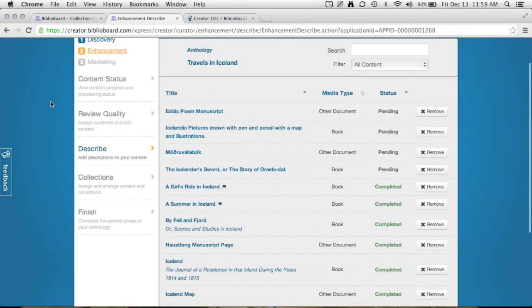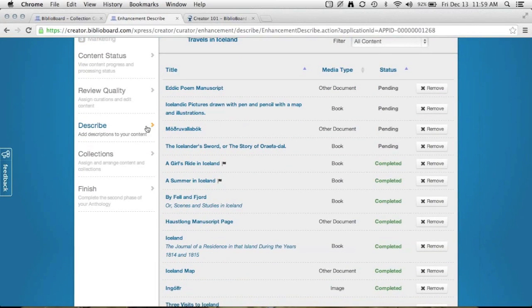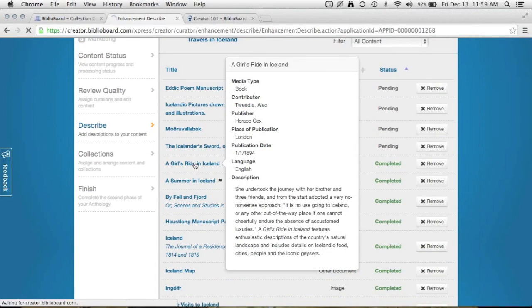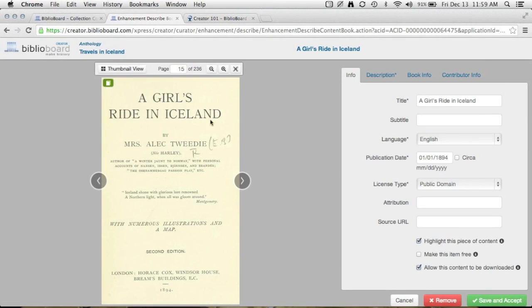To show you Describe, I'm going to go ahead and open up that book we just looked at in Review Quality. Now, Describe is where you take a second look at that metadata you entered in Discovery Upload. If you added something to your anthology using Discovery Search, either through our database or your own repository, this will be a time to take a look at that metadata as well. Now, the nice thing about Describe is that that title page we just chose is generated here.